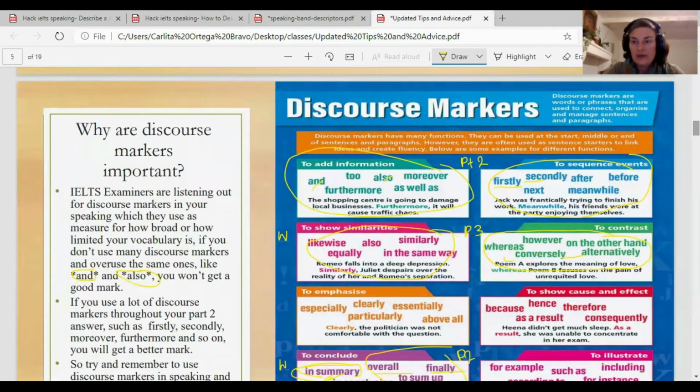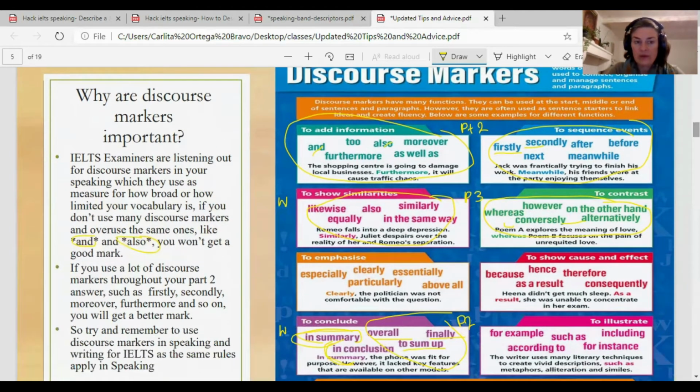So if we have a look at this chart about discourse markers, we can go through which ones are most essential for IELTS Part 2 and Part 3, as well as for your writing. Everything I'm saying to you today applies to your writing as well as your speaking.